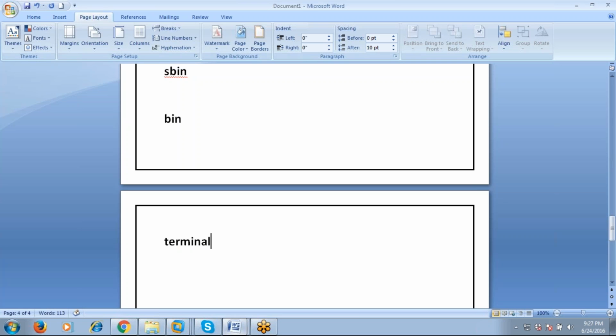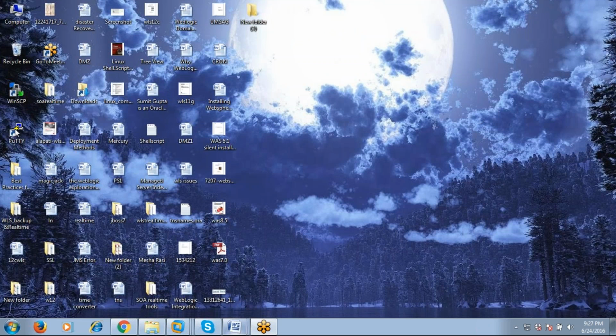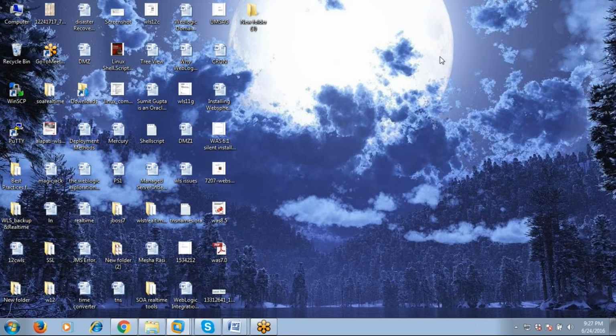Terminal is nothing but the user's workspace, where the user can work. If you have any idea about PuTTY, the moment you click on PuTTY, you provide the IP address and click on open, then you get one workspace, which is nothing but one terminal that you work on.